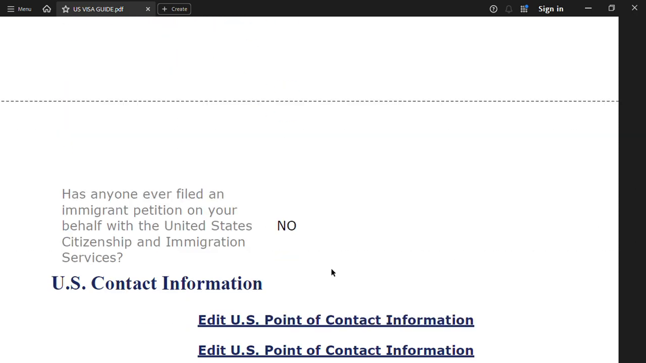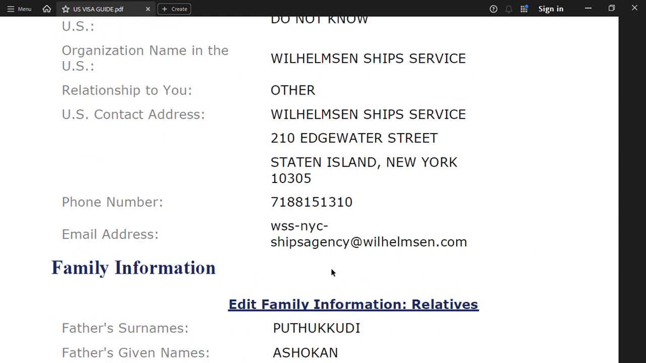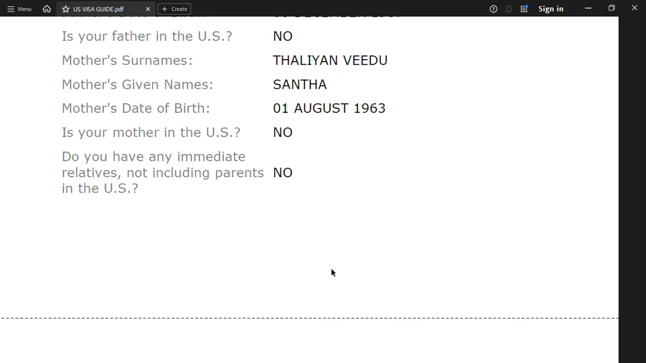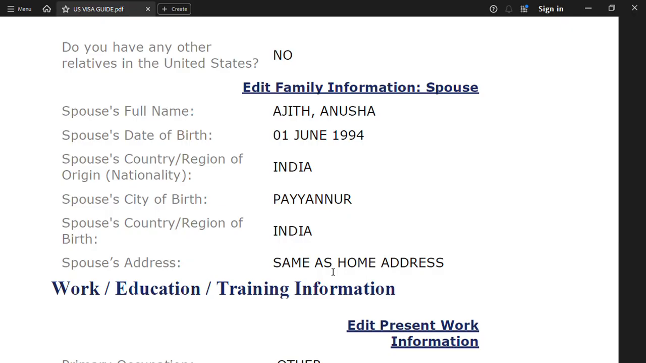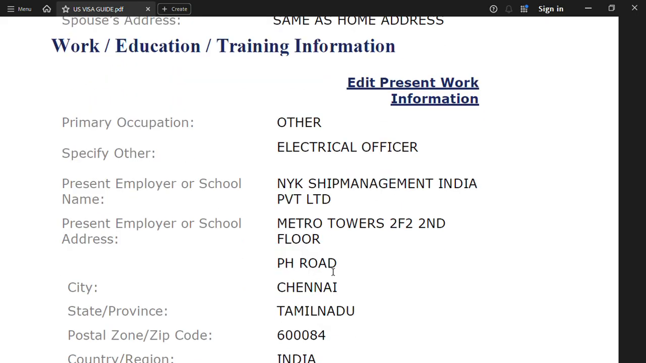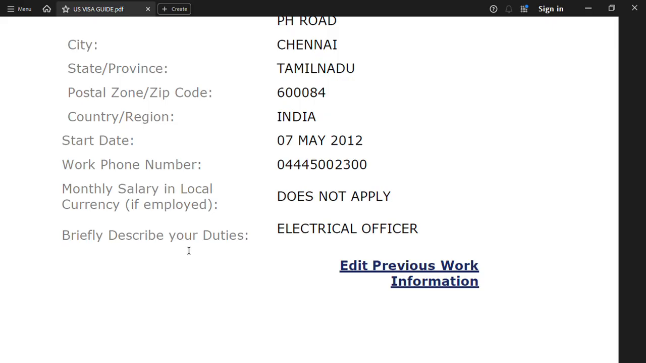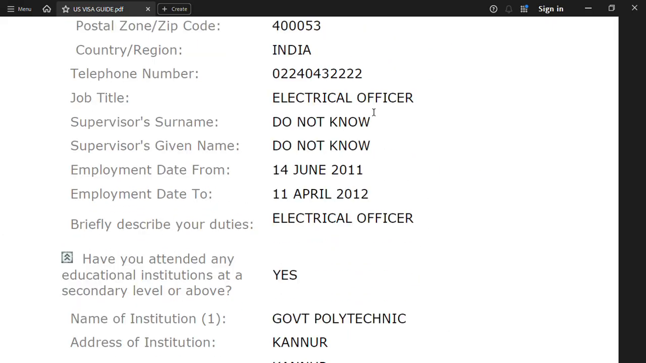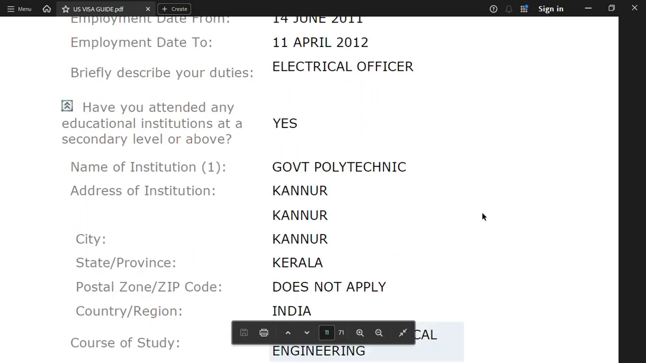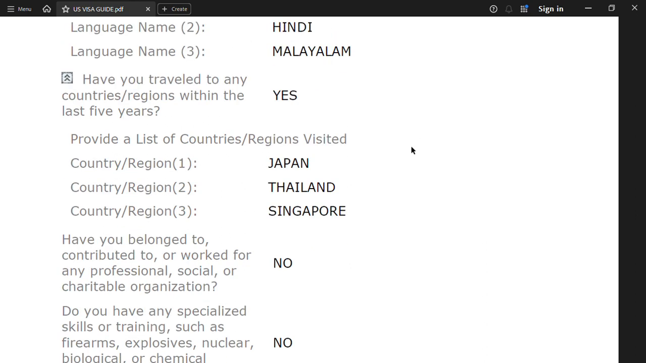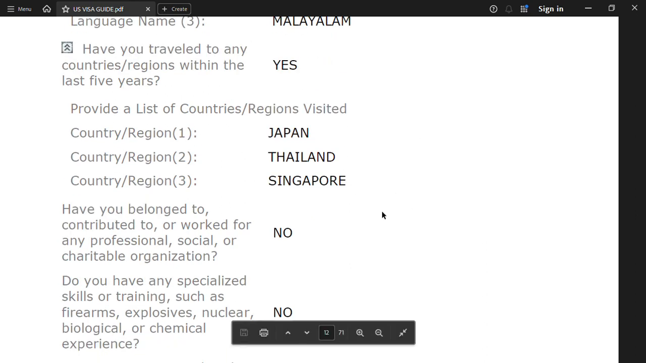Everything you have to fill. Okay, US contact address, phone number, and all those things you have to fill. And then I'm showing you the sample, you can pause this video while filling and then you can see all together. And then you have primary occupation, what is there, and then concerned person for your company also, you have to put the address, job title, and all those things. Okay, please make sure that information is correct. Languages you speak, that you have to open. Country visited, just try to put these countries whatever you visited.